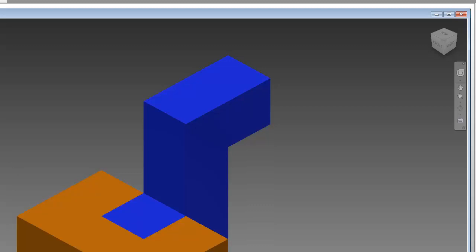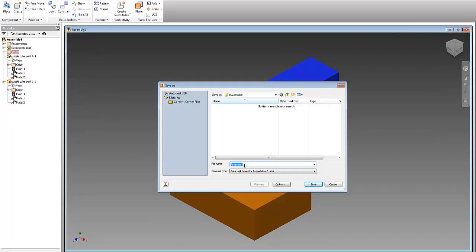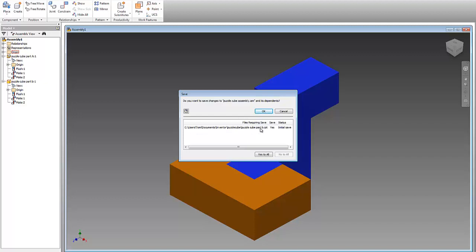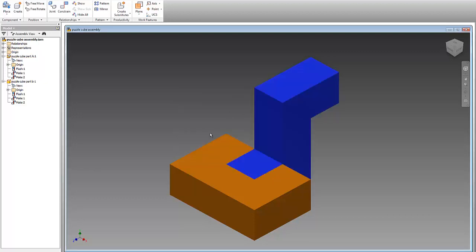We better save it. So saving it means that I'm going to go ahead and choose Save As. It's going to save it as assembly number 1. Let's go ahead and say Puzzle Cube Assembly, and we'll hit save. Now what's going to pop up is that it's also going to want to save part B. Remember we created that but haven't saved the orange part yet. So yes, I do want to save it. So I'm going to choose OK. So now it's creating part B and the assembly all in one save in that same folder that the original part was located.